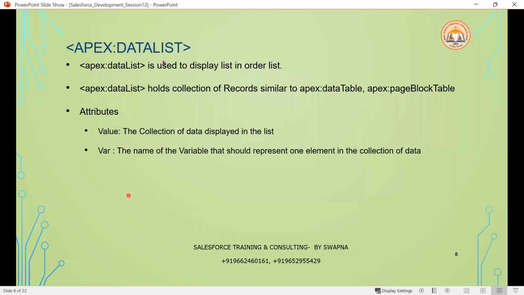Okay, so any question on data list? Basically, it is used to display the data in list order. Whatever the default order by Salesforce is, it displays the same order. So data list holds the collection of records. Any questions before I move on?